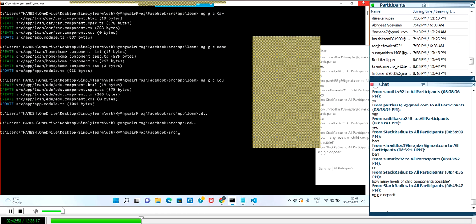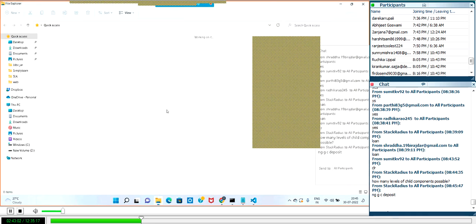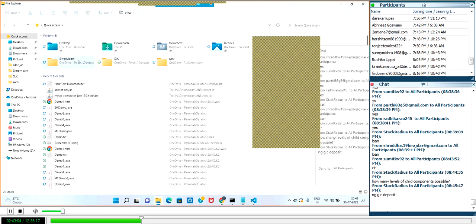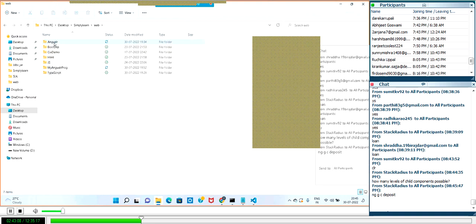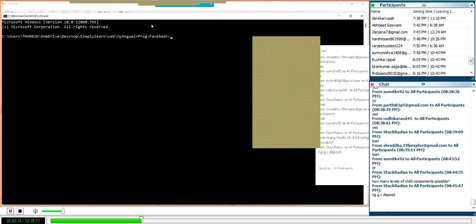Let me open this one from where. Now check out, I'll open it in the same folder. Now going back, go back to the simply learn and web Angular demo Facebook folder. Open this one. Once I open this, Facebook will get opened. Now ng generate component deposit. Correct, good.